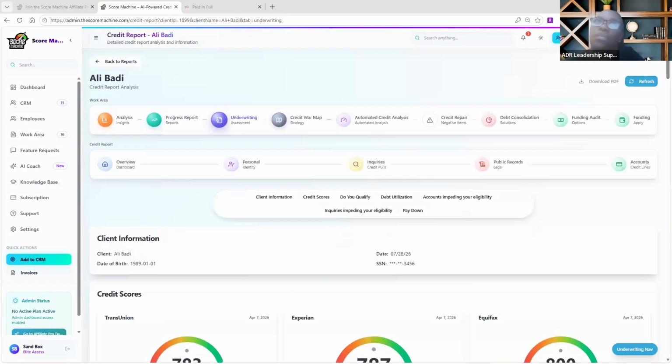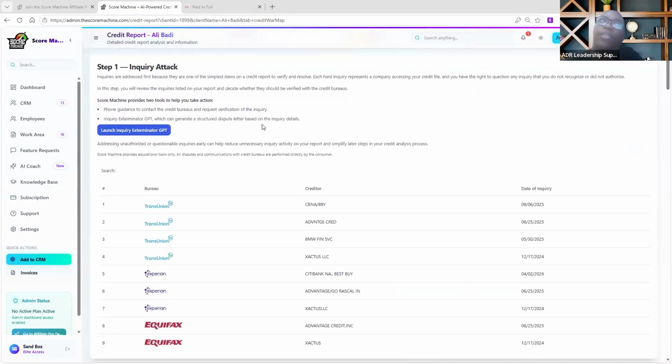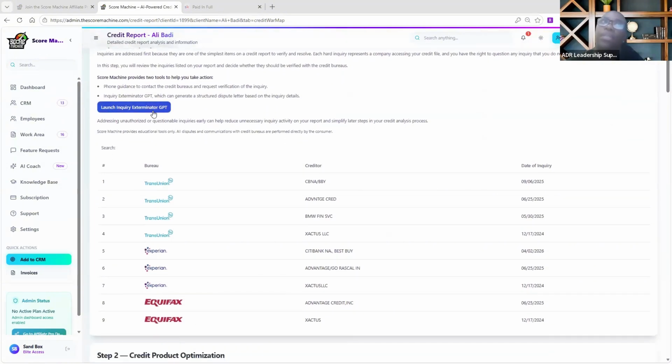All right. So the next one is going to be Credit War Map. We do have a post inside our Paid in Full community for this.